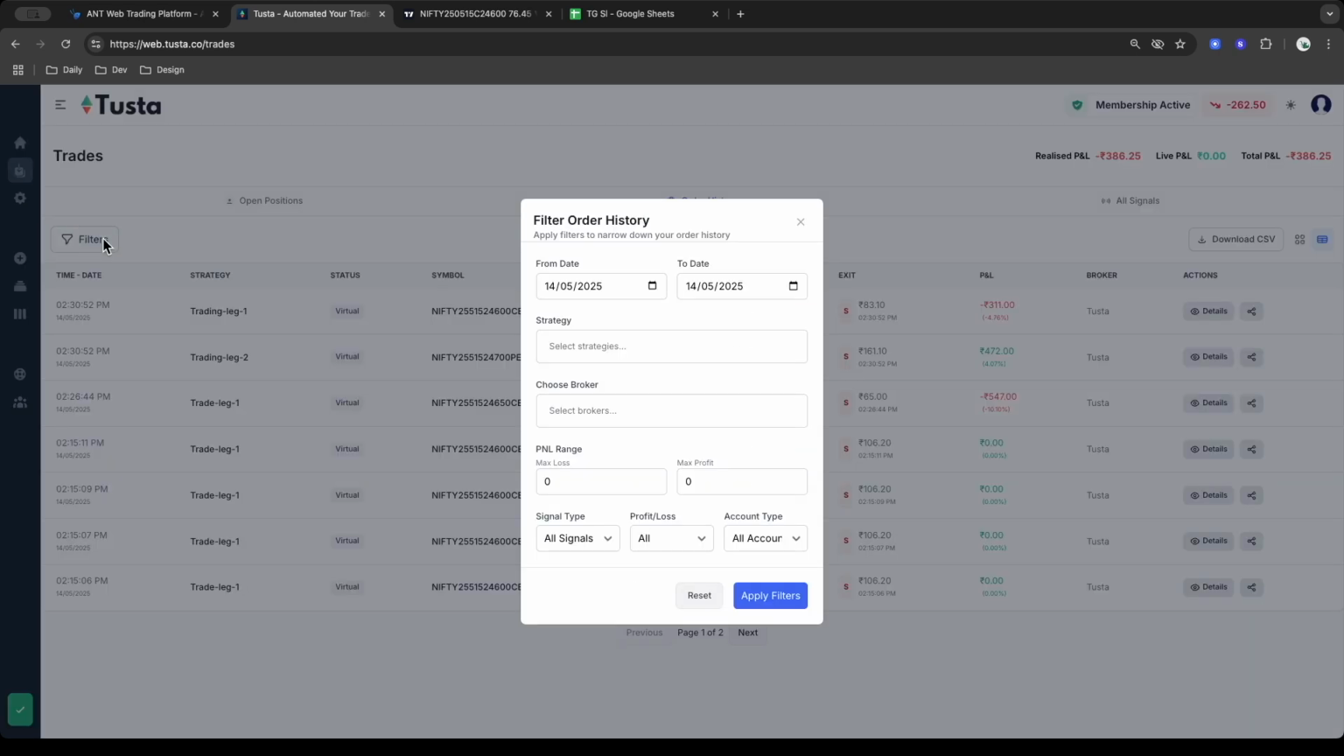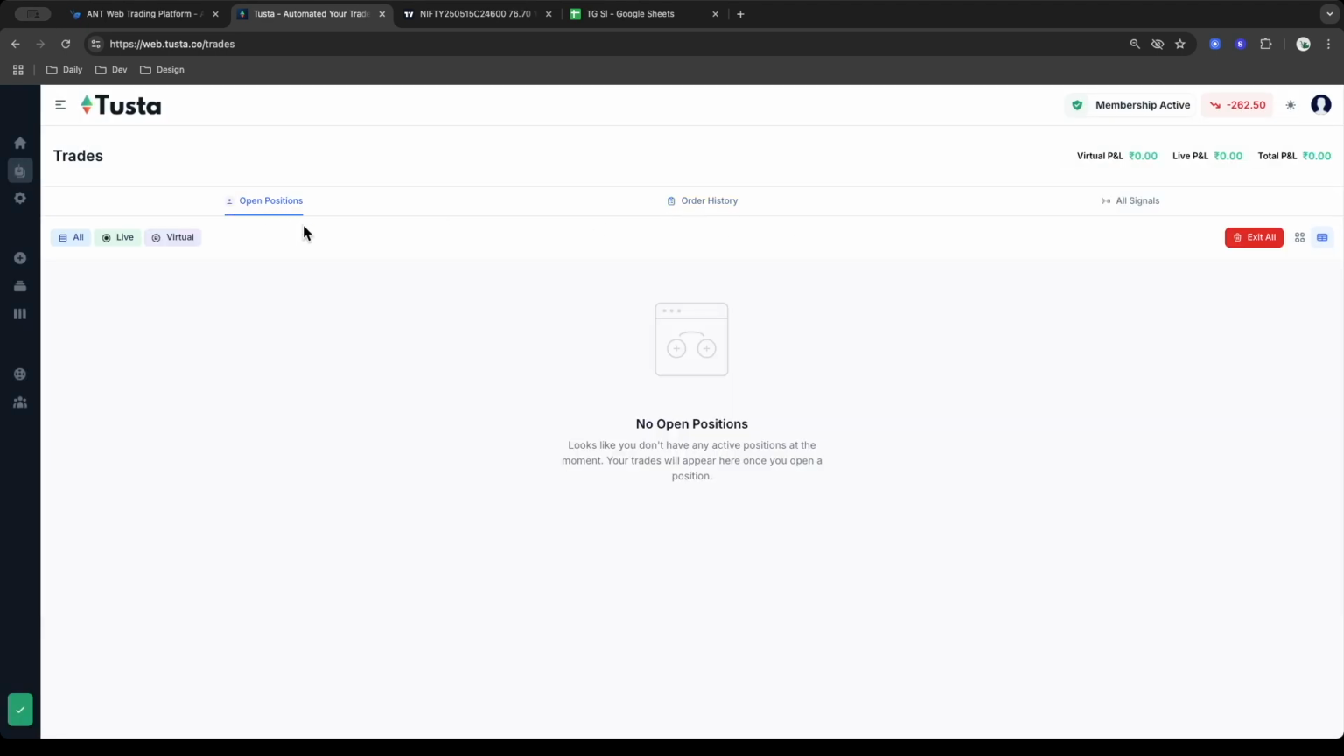Similarly, on order history, you can filter it if you only want to see all the profitable trades, or analyze only live trades or virtual trades. Everything can be done. If in your open position view you only want to see the live trades and not the virtual trades, you can select live, virtual, or if you want to see both of them, you can select all. So as per that, your view can be changed directly on the trade section itself.